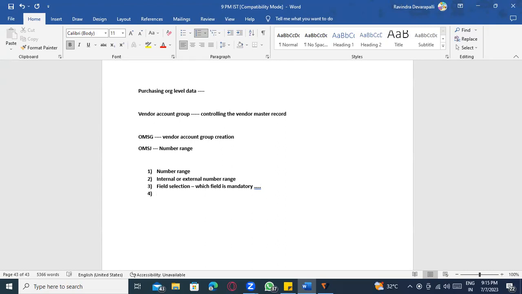Then coming to the next one, the one-time account group. If a vendor account group is created as a one-time account group, we call it a one-time vendor. So what is a one-time vendor account group and how does it control that? A one-time account group is nothing but a dummy vendor account group. It is used to create a duplicate vendor code. So what do you mean by duplicate vendor code?